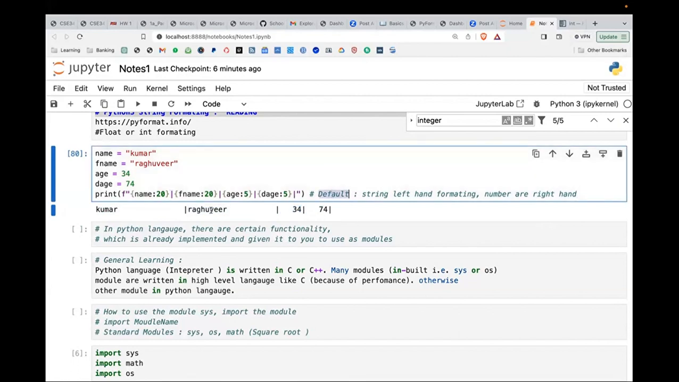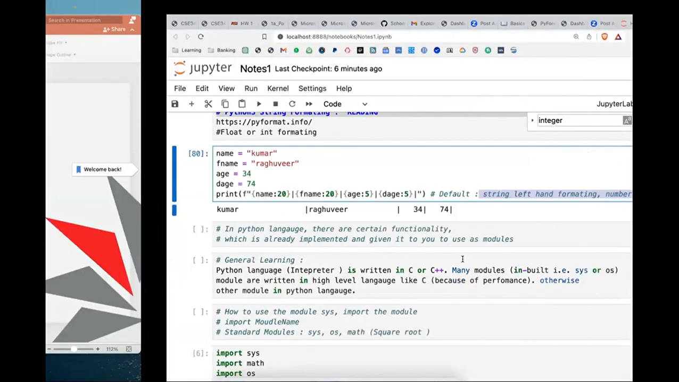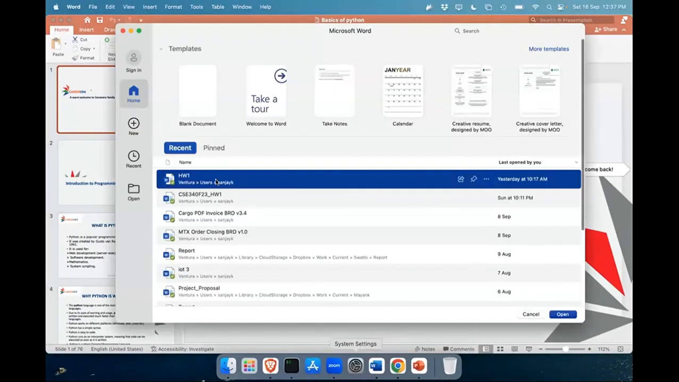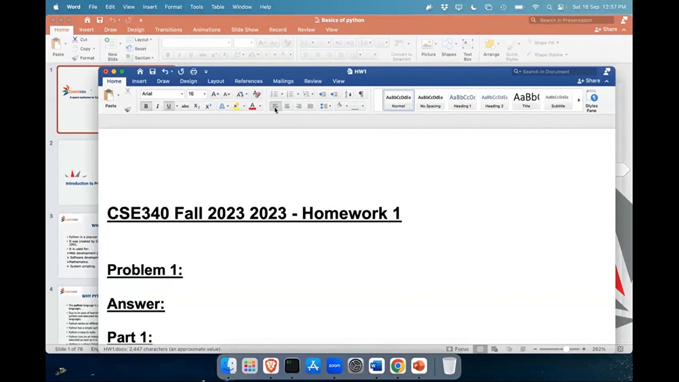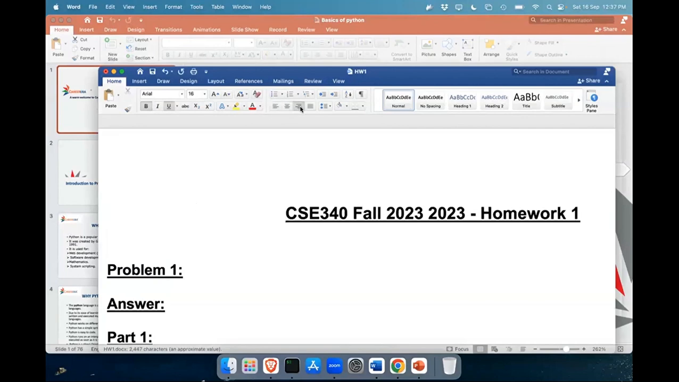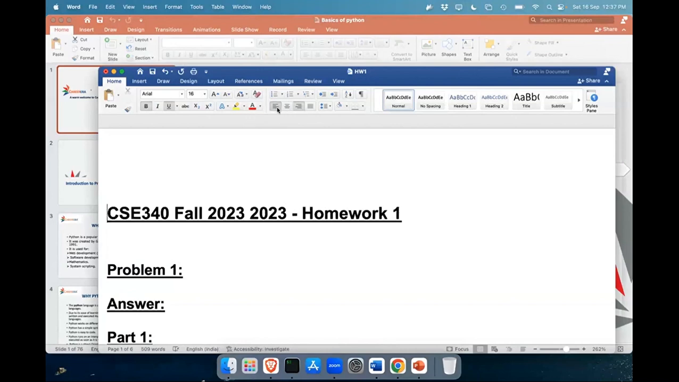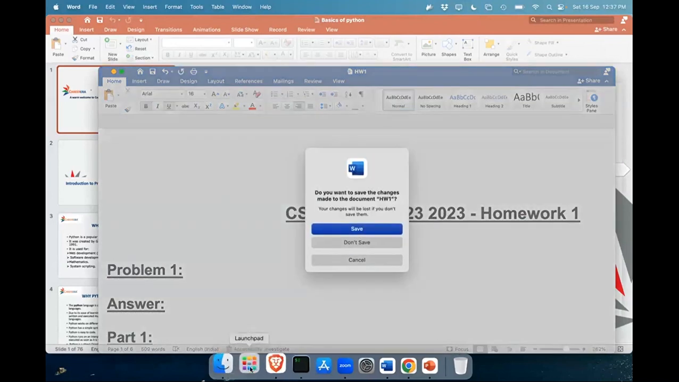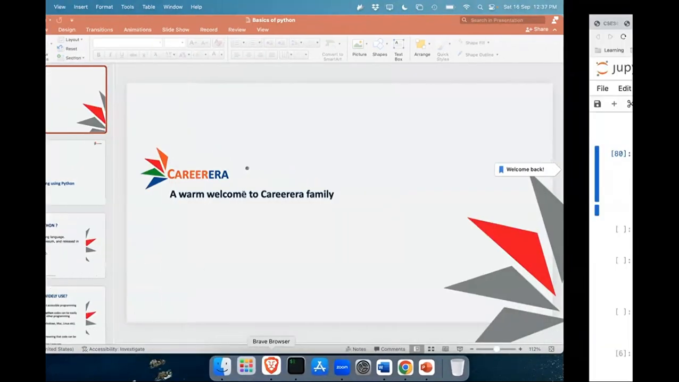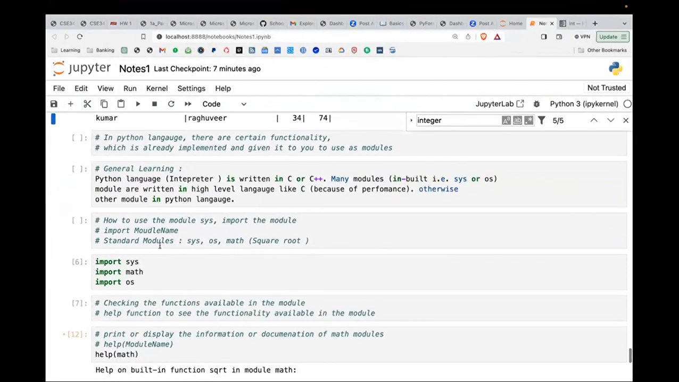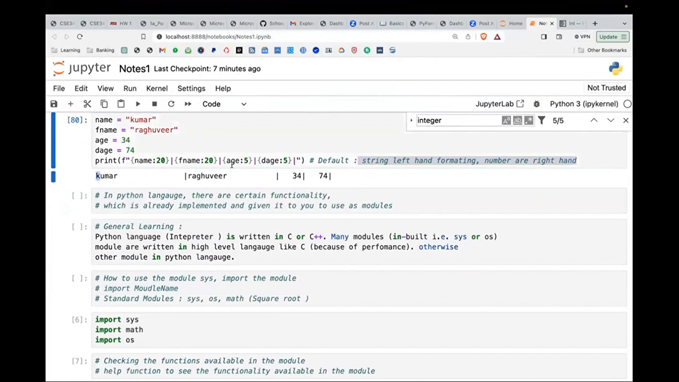In the default print statement, strings are left-hand formatted and digits are right-hand formatted. Just give me 1 minute. Yes, you remember this. This is called alignment: left-hand formatting, center formatting, and right-side formatting. It is just a kind of formatting. Strings being left-hand formatted means the string starts from the start, but numbers go from the right side.